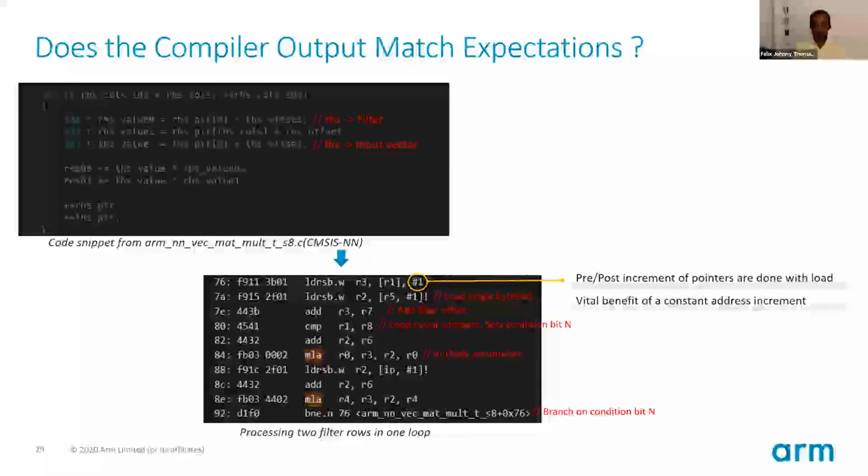So in this case, you could say that this current code from CMSIS-NN can be unrolled one more time, and it would still have been fine. So that is something that we can do.